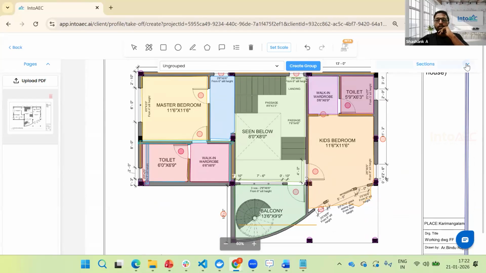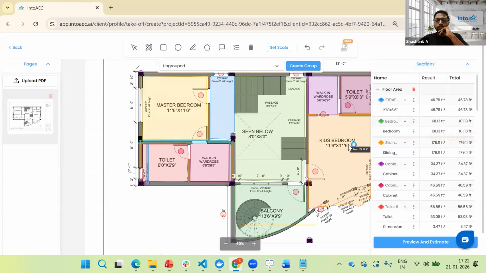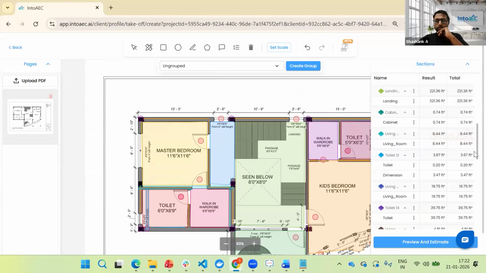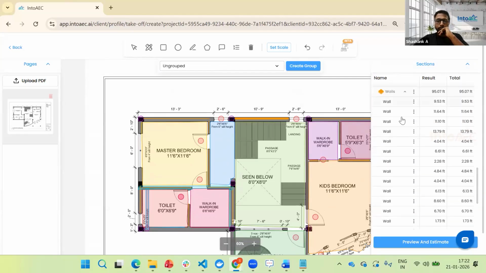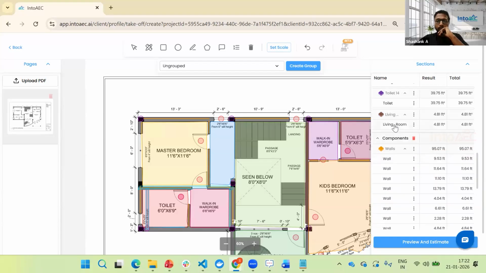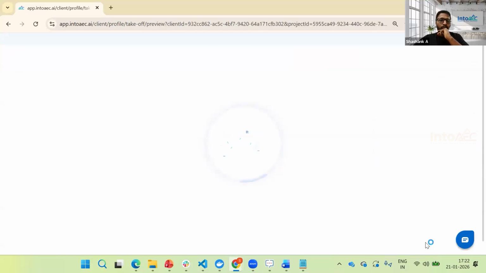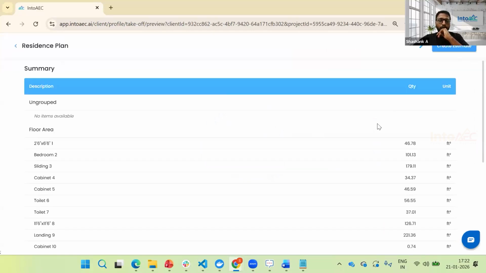So this is how AI works, and you can see all the items listed here that AI has taken. If it is okay, you can just click on anything to highlight it. And if it is okay, again the same thing, you can click on preview and estimate. Once you click on preview and estimate, you'll be presented with the table of all the measurements that AI has taken, and you can create an estimate.